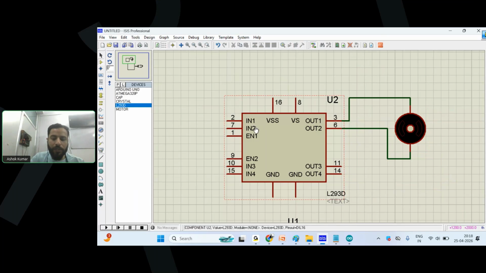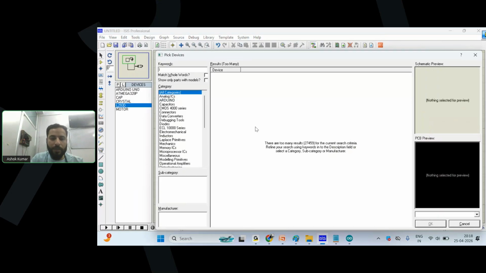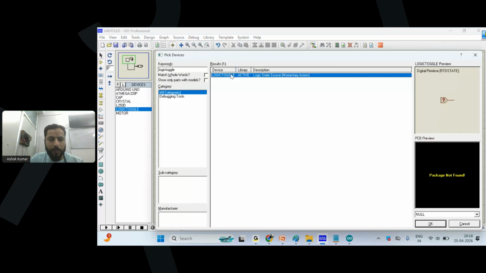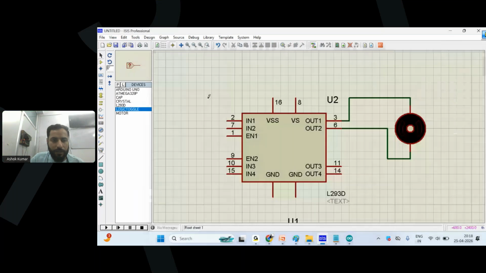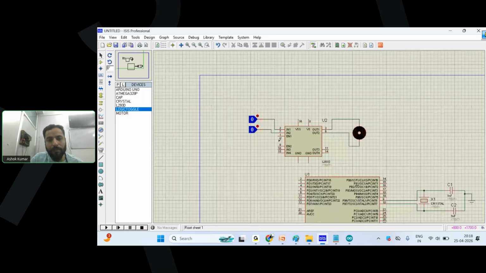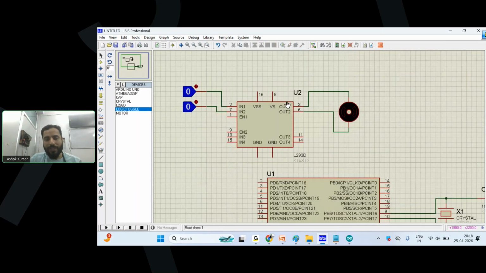So I'll pick one more component called logic toggle, which we discussed earlier before the break. Logic toggle, just to understand, we are giving logic 1 or logic 0. So without a program, we will first test the motor for both directions. And once we understand, then we'll apply the programming with this IC. So now let's try to understand how this IC works.